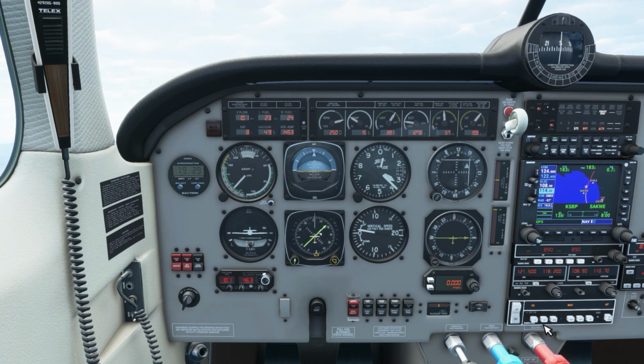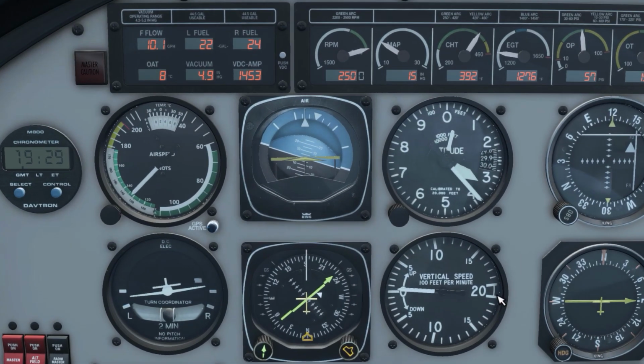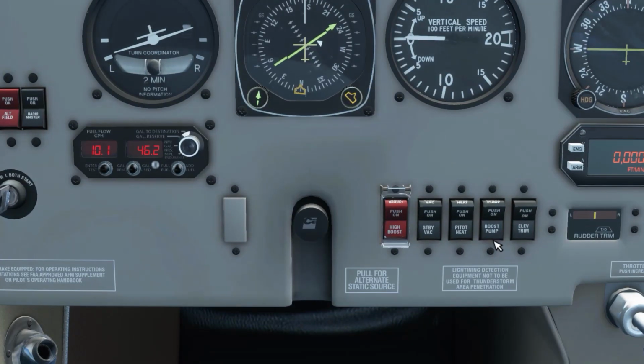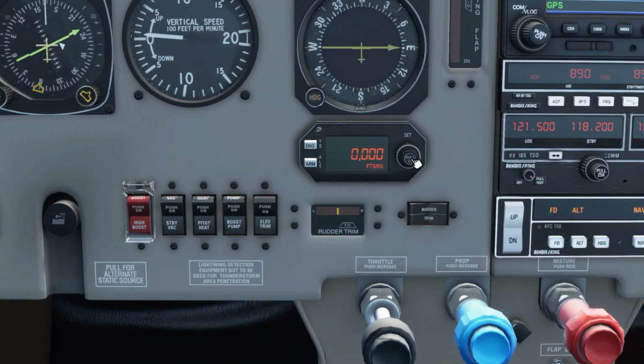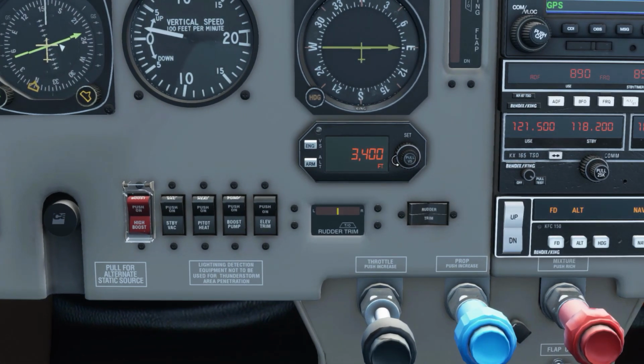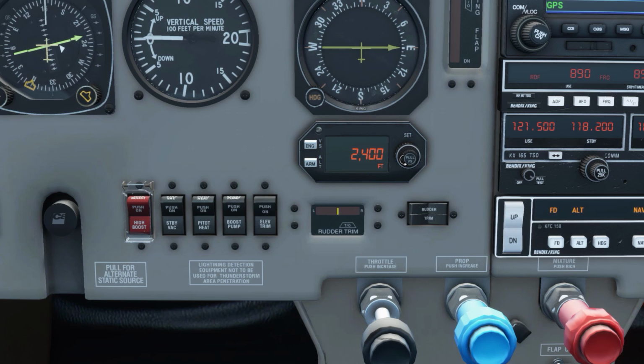And now I'm going to put it in altitude hold. This lets me change my next altitude selection down to my next waypoint, which is at 2,100 feet. Until that time, it will stay at 3,400 feet since it is in altitude hold.